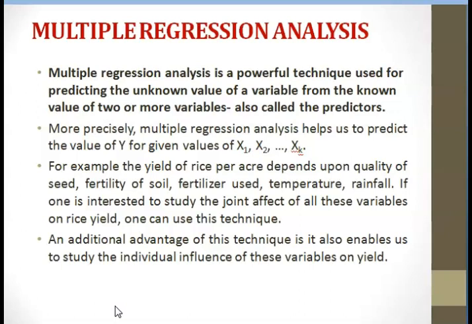It depends upon the quality of the seed, fertility of soil, fertilizer use, temperature and rainfall. These are the variables. If one is interested in studying the joint effect of all these variables on rice yield, how the rice yield depends upon the quality of seed, fertility of soil, fertilizers used, temperature or rainfall. There is an additional advantage of this technique: it enables us to study the individual influence of these variables on yield. Yield is one of the variables, and you are going to find out which factors influence it.